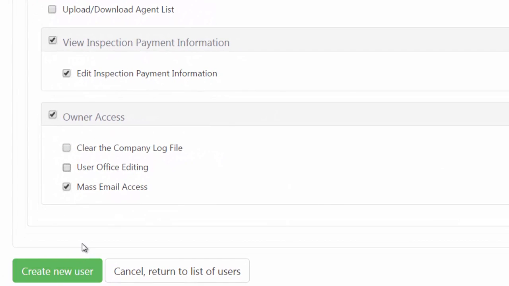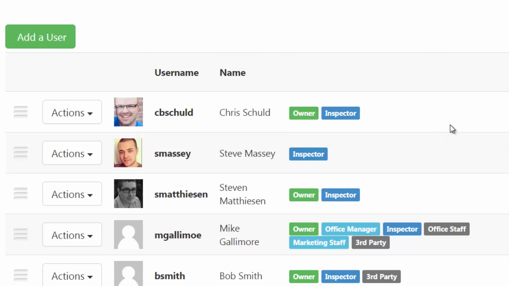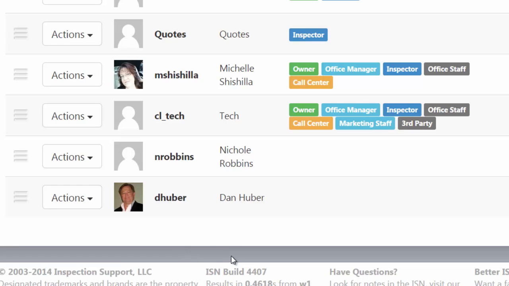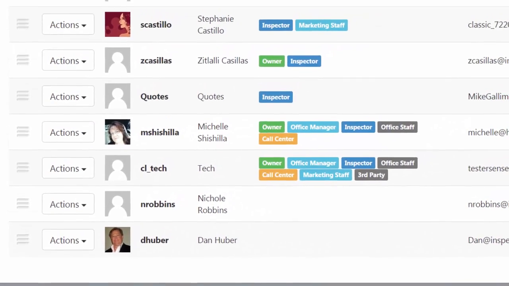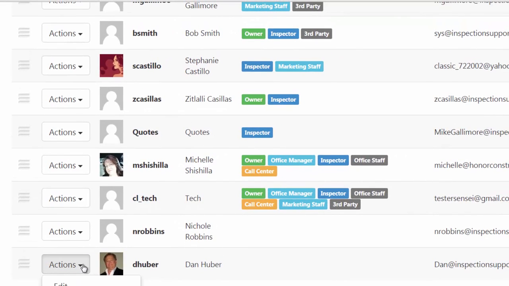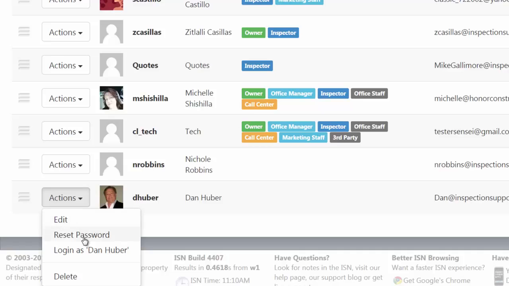Once we're done, we've made our decisions. Down in the lower left-hand corner, you can click on Create New User. And now that we've created a new user, we'll scroll down and you'll see there that I have added my user. You'll also be able to see here, if I click under Actions, there's a couple things I can do. I can edit, I can reset the password, or I can log in as Dan Huber so I can verify what Dan is being able to see.